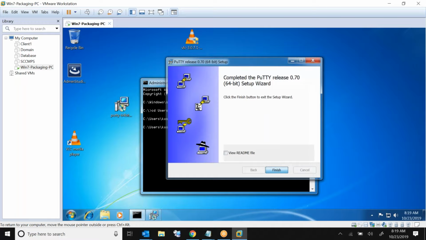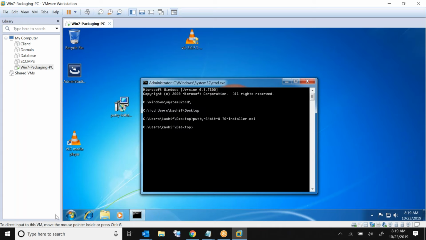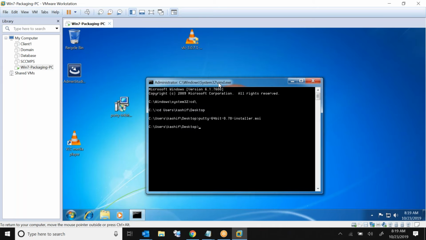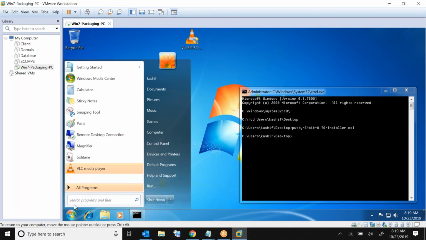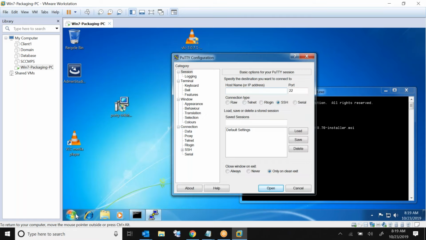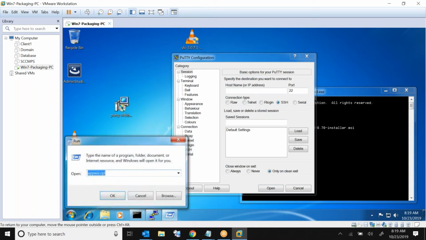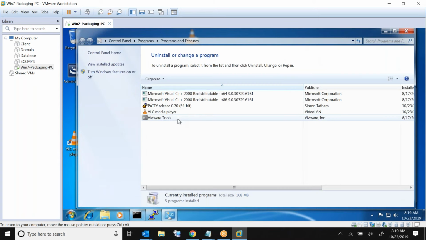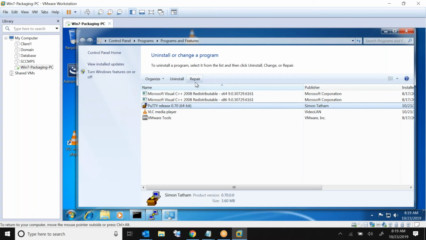Now you see this Putty is installed, and I don't have any icon on the desktop. That's okay. Let me see where is that Putty 64, and Start, these are the files. So we can customize. What icons you want here, what icons you want on the desktop, those things we can customize. If you click on Putty, you see Putty is coming. Let me go to Control Panel and see how it looks in Control Panel. You see the repair option is there. Understood?